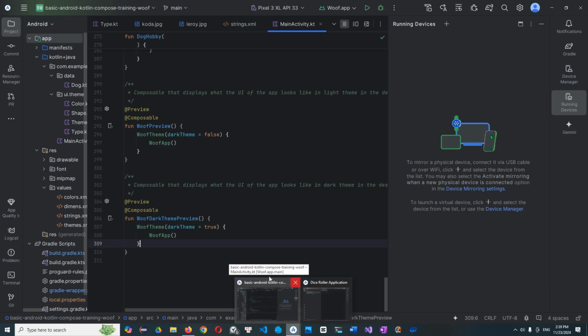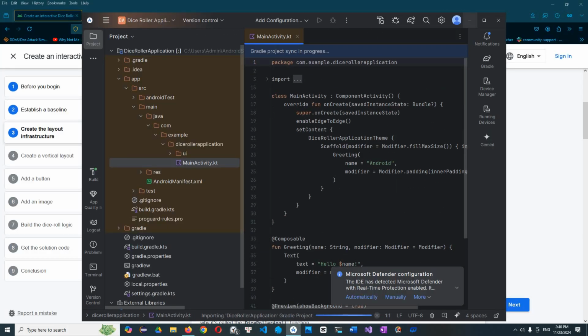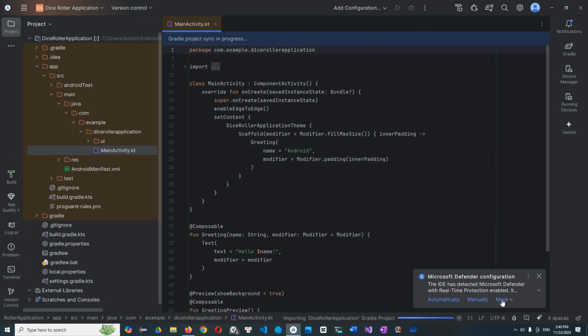And then turn off the current Android project and jump to the new Android project. If you're using Windows, Microsoft Defender will show that the IDE has detected real-time protection, so let's just ignore that for this project.